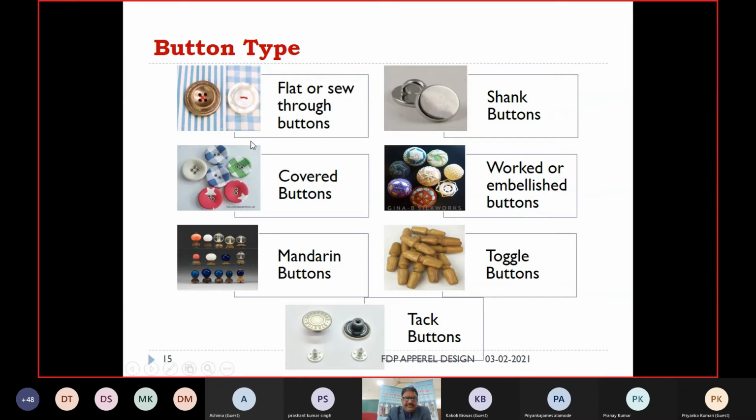So button type: flat or sew-through buttons. Button type: covered button, where the button is covered with fabric in order to match with the fabric. The button shows the same fabric. So this is the requirement of the fashion. Now at times we also use the covered button, Mandarin buttons. This is a shank button.